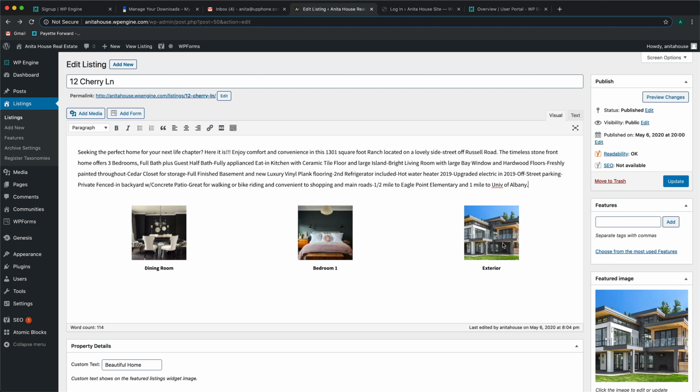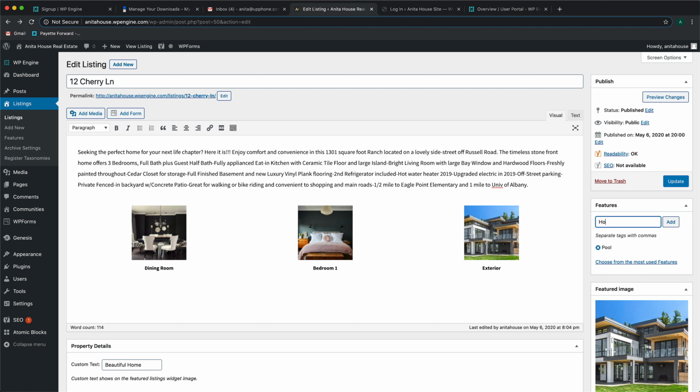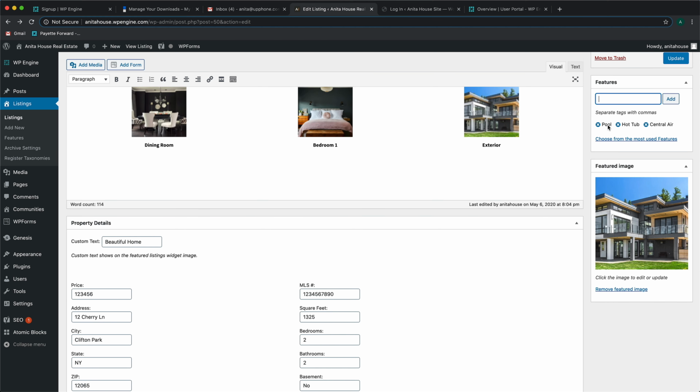Couple more things we have to do to really polish this up. The first thing is to add a couple of features here. It's got a pool, it's got a hot tub, and it has a Central air conditioning. All right, so we've got some features here, and you can reuse these easily on other listings on the website.